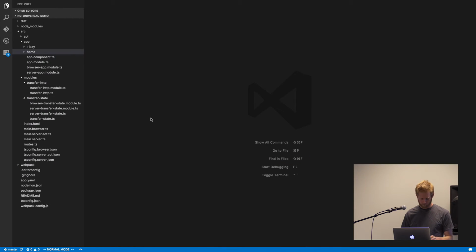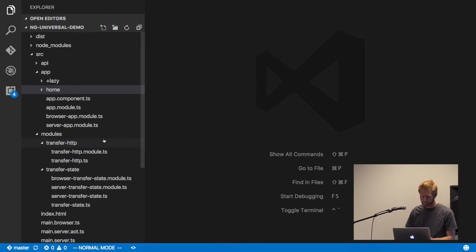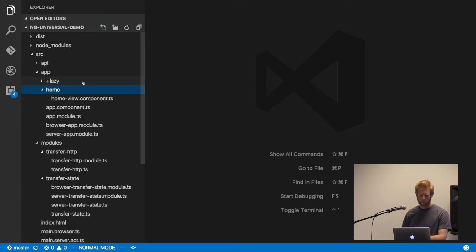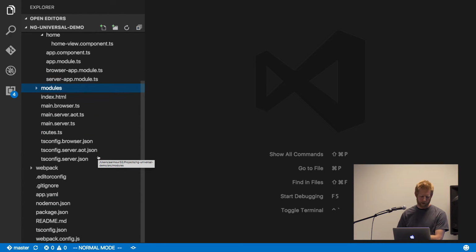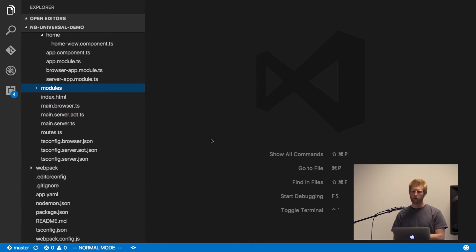Okay, so let's take a look at this. Let me make it bigger so we can read it. It's a super simple app. We basically have two views: a home view, and a lazy loaded module with some content that we can load on demand via the Angular router. And then we have most of the standard things you would see in a vanilla app if you generated it from the CLI.